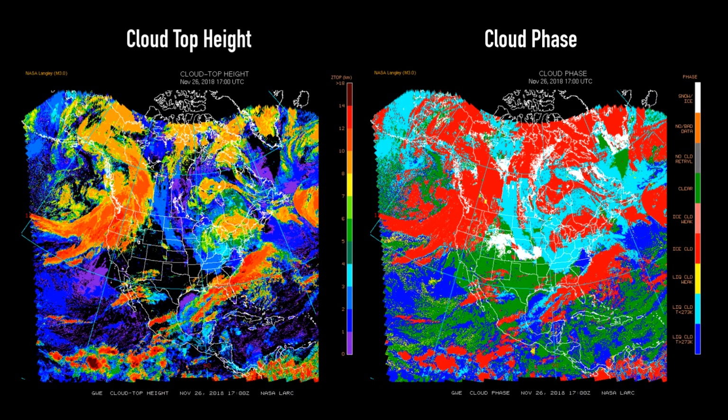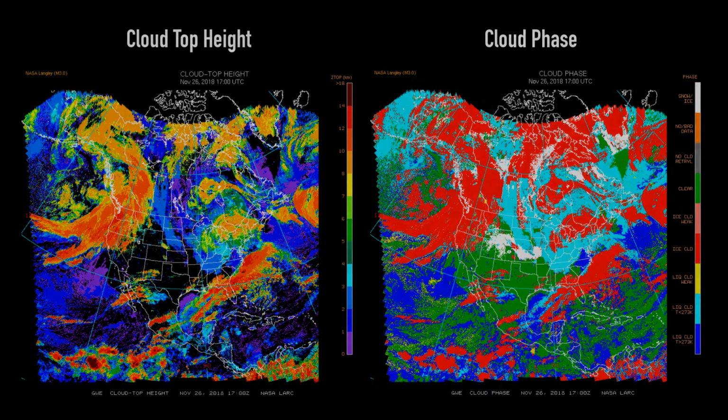Whereas on the left, you can see there's a whole variety of cloud heights. The red and orange are really, really high clouds, whereas the blues and the purples are low clouds. So all of this data is really important to weather forecasters, weather prediction models, and also climate researchers as well.